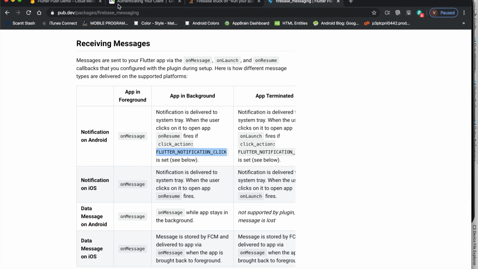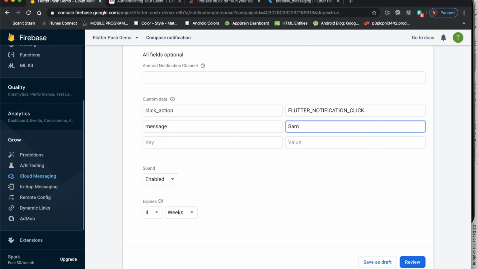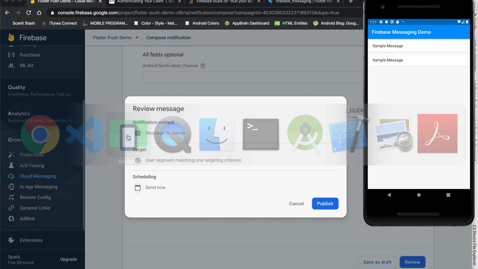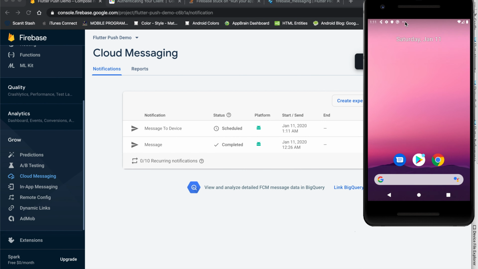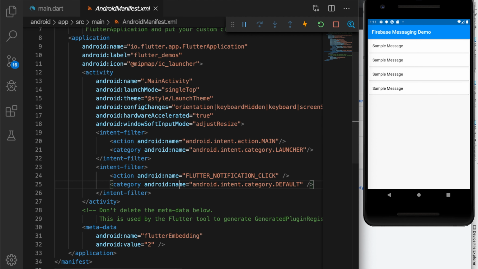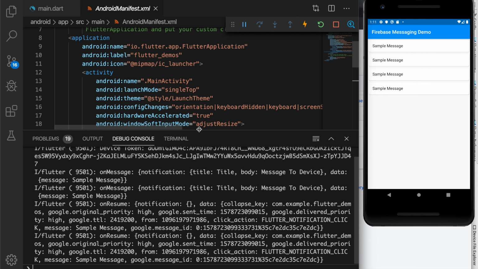Okay, and make sure it has the value Flutter notification click. And I have a message key as well. All right, so if you publish, I'm backgrounding the app, and if I click on the notification, now it's being added to the list. So we got the callback here. All right, so don't forget to add the click action in the data.